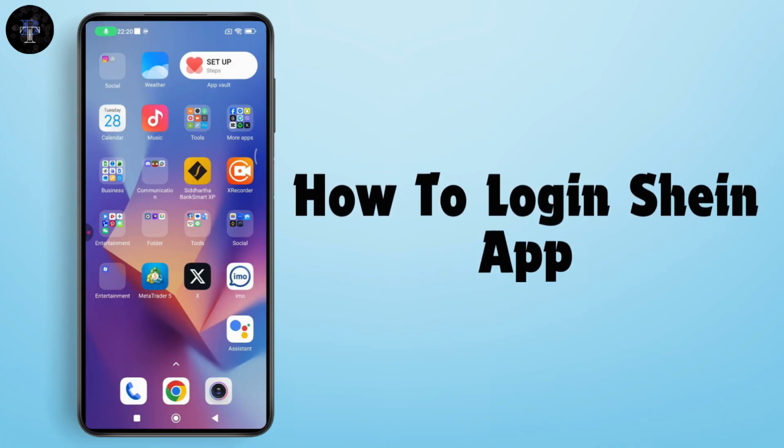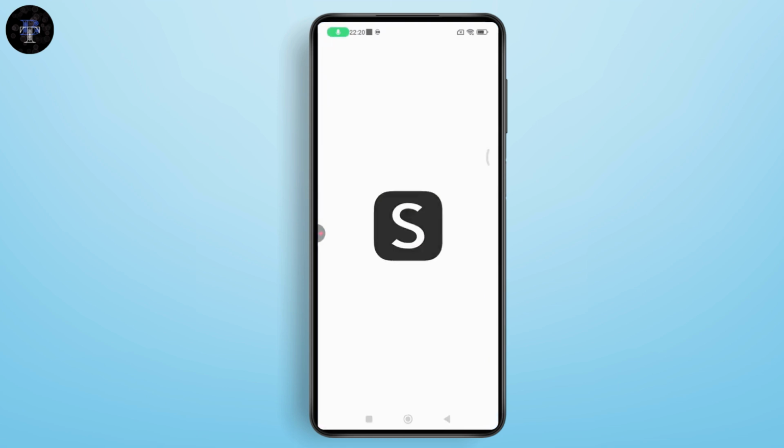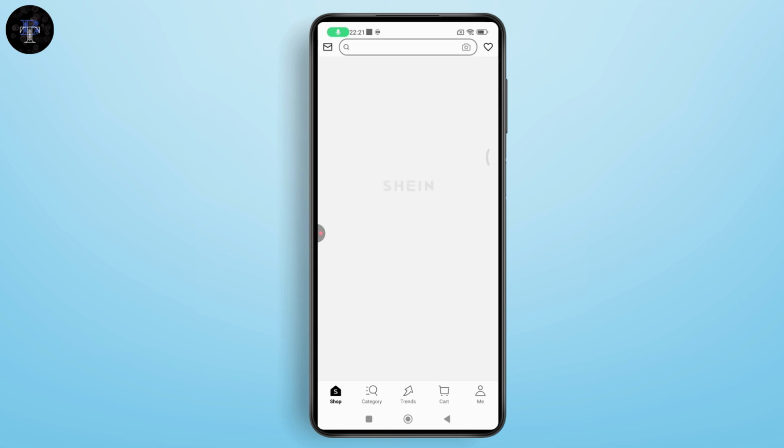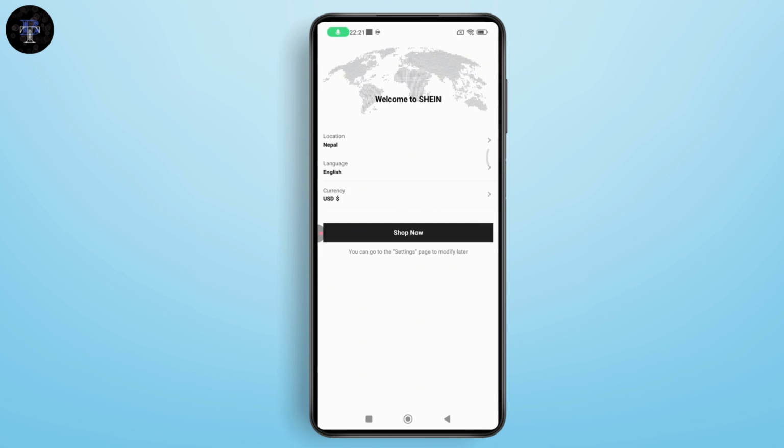How to log in to SHEIN app. So if you want to log into your SHEIN account, then first of all, you need to launch or open your SHEIN application. If you don't have the application, then you can just simply go to your Play Store and then install it.